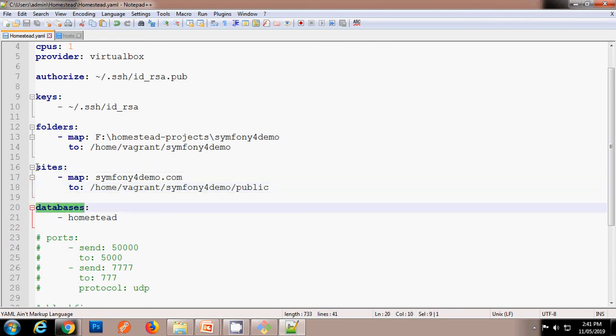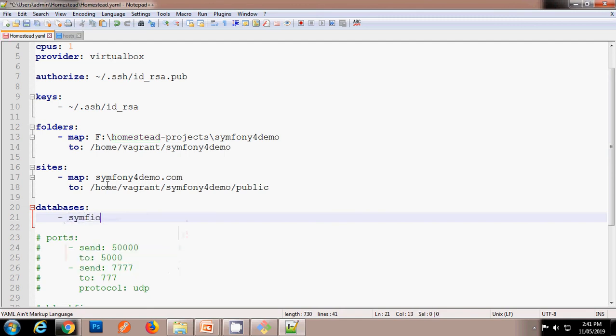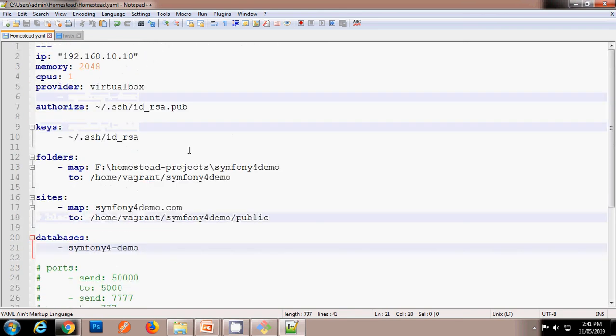Once again, you can mention multiple domains for your multiple projects. The next is the database. You can configure the name of your database from here. Symfony 4 demo, this is my database name. So we're done with the configuration.